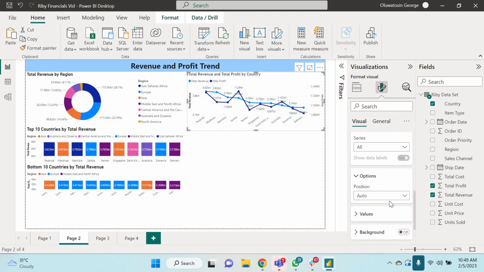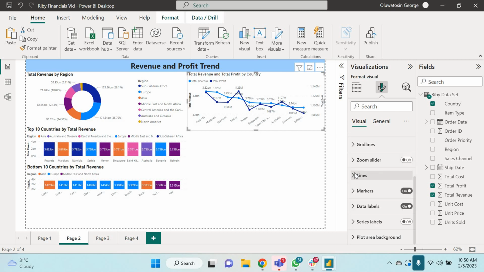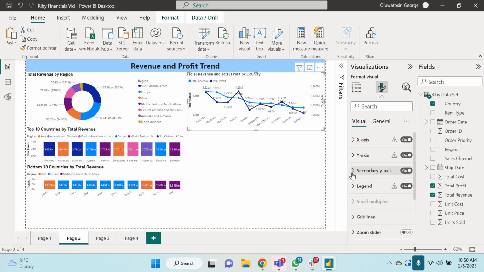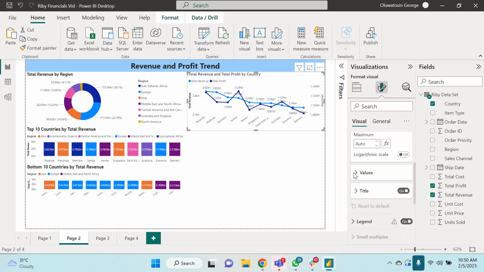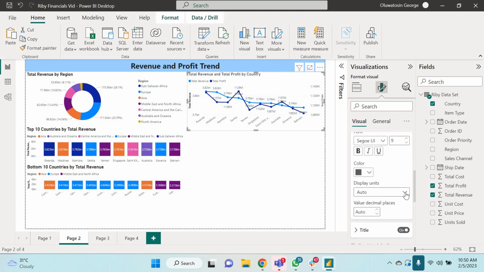I'm just going to make some adjustments to the values. So data labels are here, but I recognize the fact that the secondary axis, that's the total profit, is showing in millions. So I'm just going to quickly go there and make that change. This is where I have the secondary y-axis. I'm going to click on values, and then click on display units. Rather than millions, I'm going to click on billions. So you can see that everything has changed, and yes, it's the way I want it.